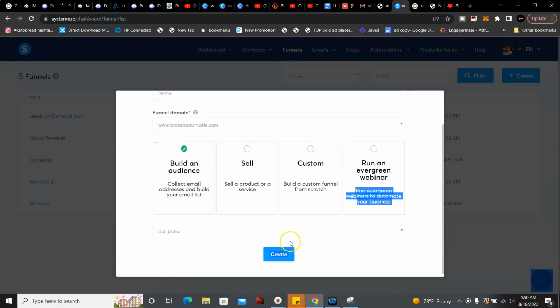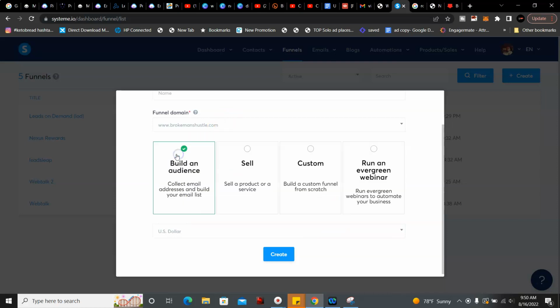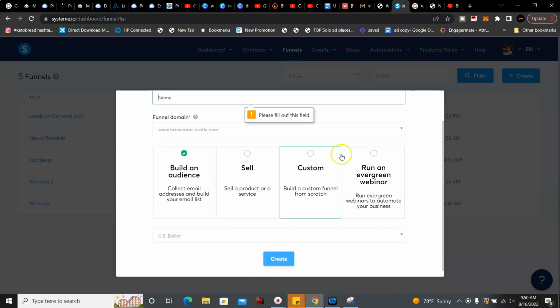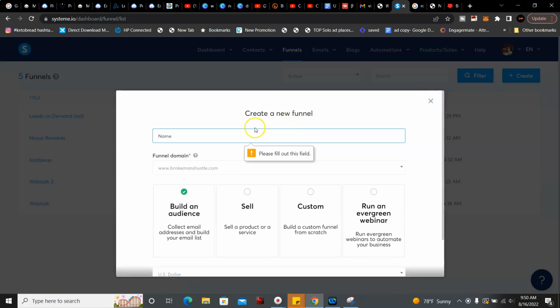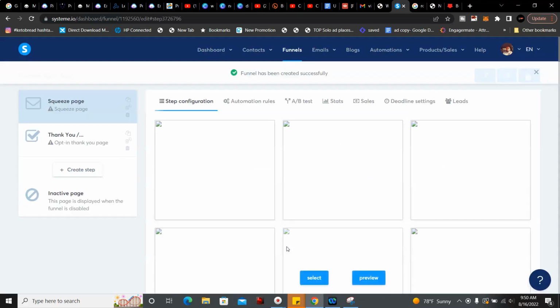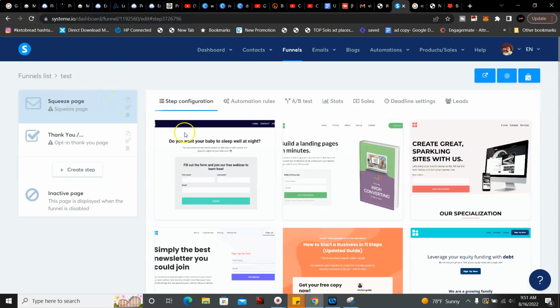You could choose your currency too if you're in different countries. That's only if you're setting up a payment option, so we're not going to do that. We're just going to go ahead and create. For the purpose of this video, we're going to put test, and then hit create. It says up here, funnel created successfully. So I'll refresh my system real quick here.